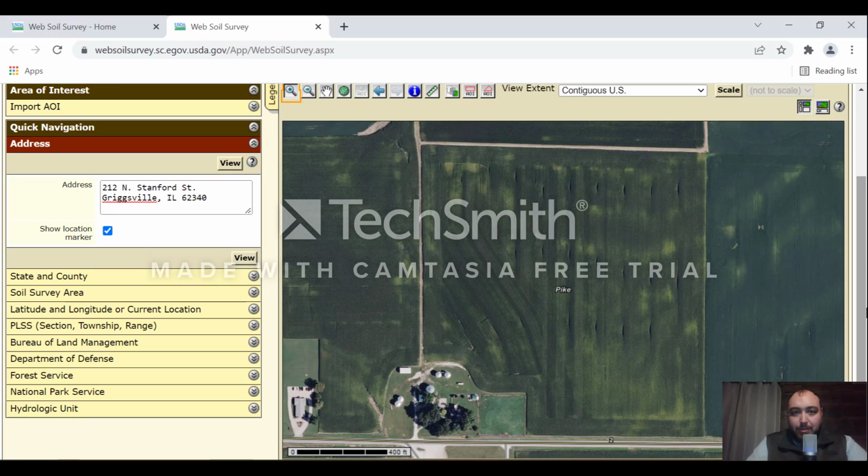Okay, we have a good look at the field. Looks like the year that this satellite image was done, it appears to have been in corn that year, if I'm looking at it correctly.